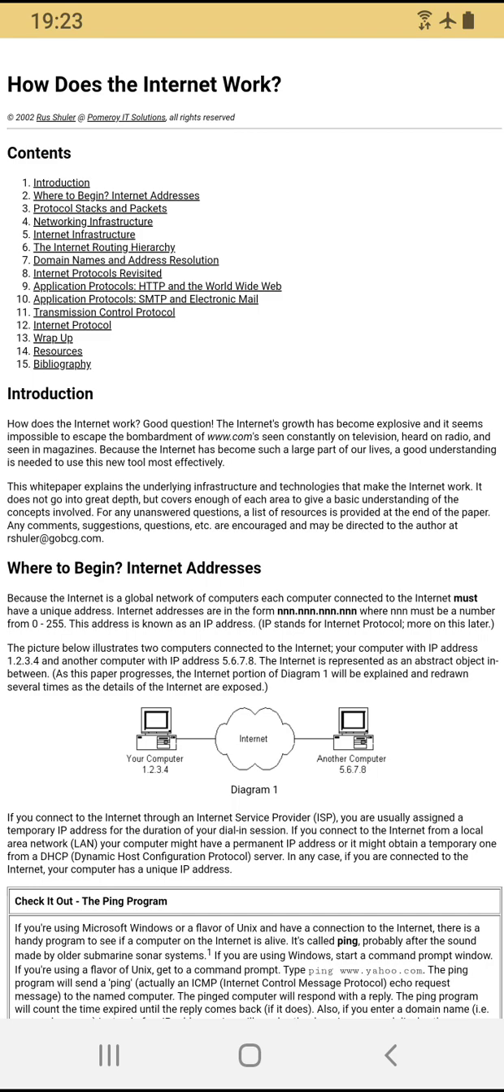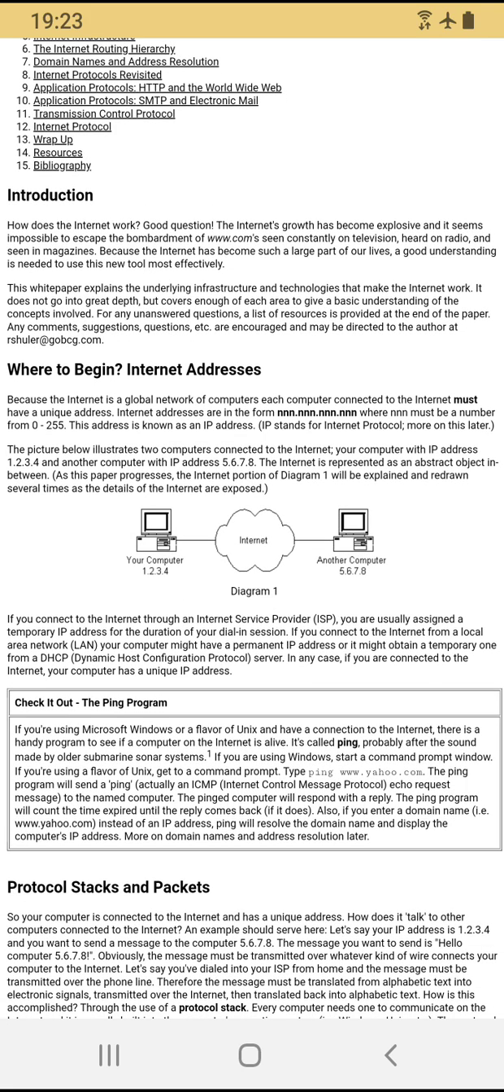The picture below illustrates two computers connected to the internet: your computer with IP address 1.2.3.4 and another computer with IP address 5.6.7.8. The internet is represented as an abstract object, and several times as the details of the internet are exposed. So look at this diagram right here to understand the concepts they're talking about. They're giving you an analogy. So looking at your computer, the internet diagram, and the other computer they're talking about, let's continue to read on.